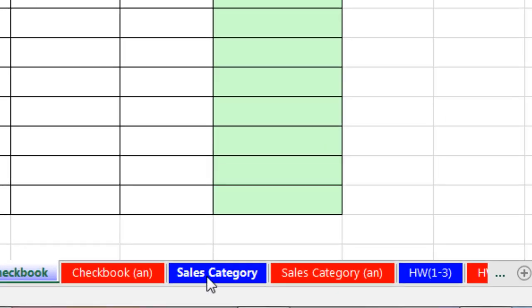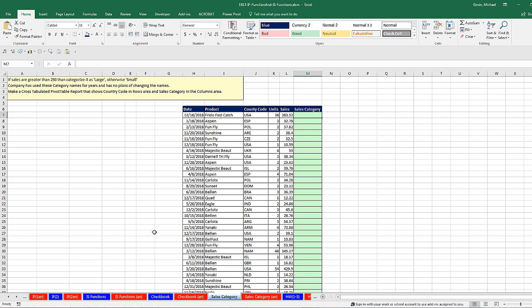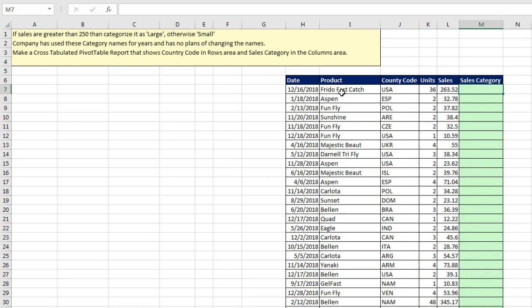All right, our last example, we want to go over to the sales category sheet. And we have a sales table: date, product, country code, units, and sales. And up here it says if sales are greater than 250, so that's from this column right here, we need to categorize it as a large sale. Otherwise, we want to categorize it as a small sale. The company has used these category names for years and has no plans of changing the names.